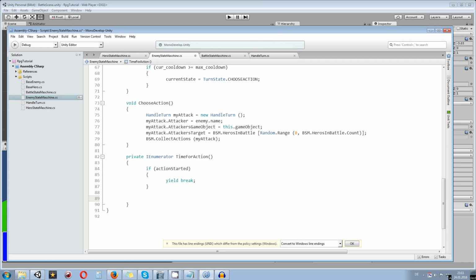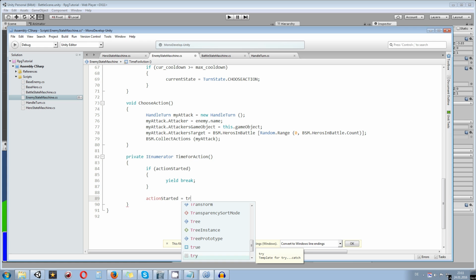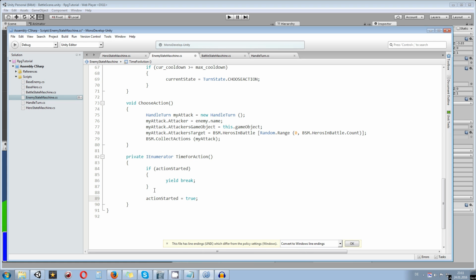The next thing is we want to set action started to be true. If we have that already started, then we don't go over and do that. If it is not the case, then we are going to set action started to be true, and only then we go forward. So now we want to do several things in here.